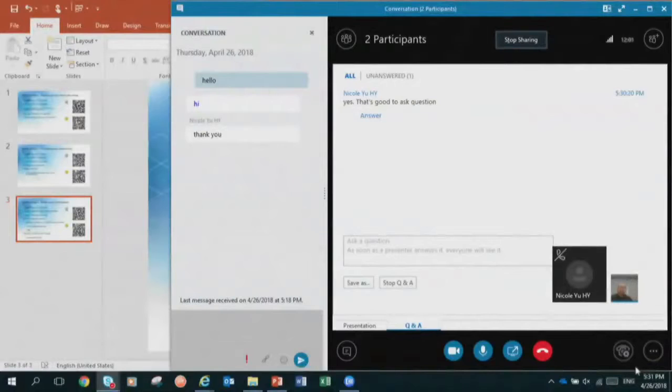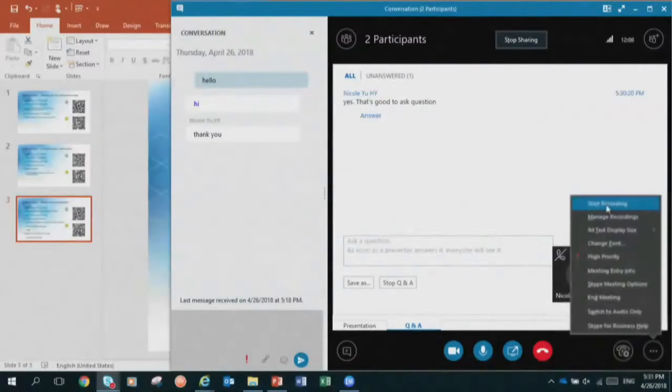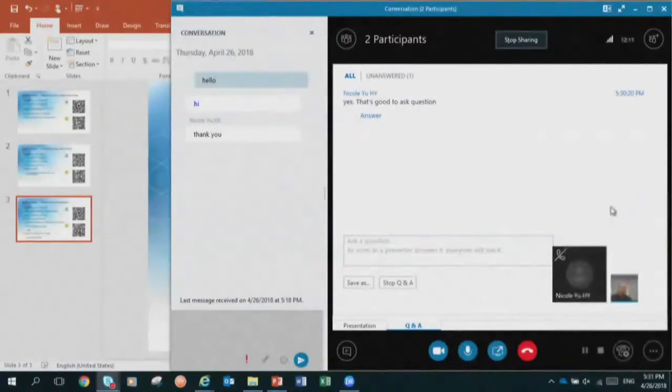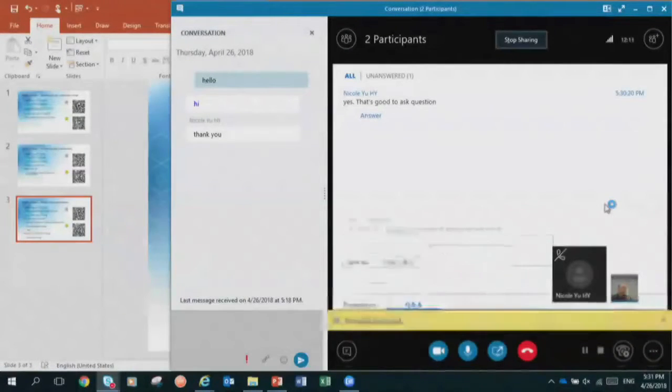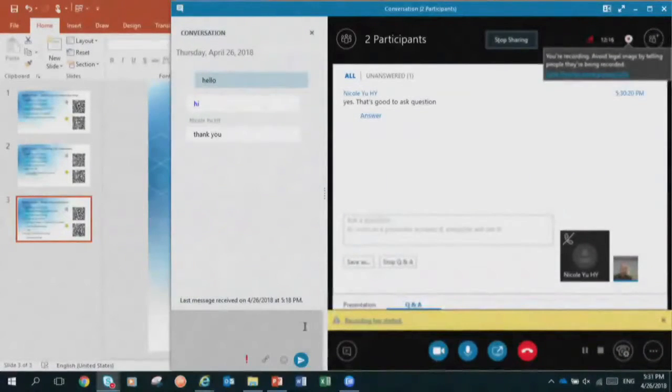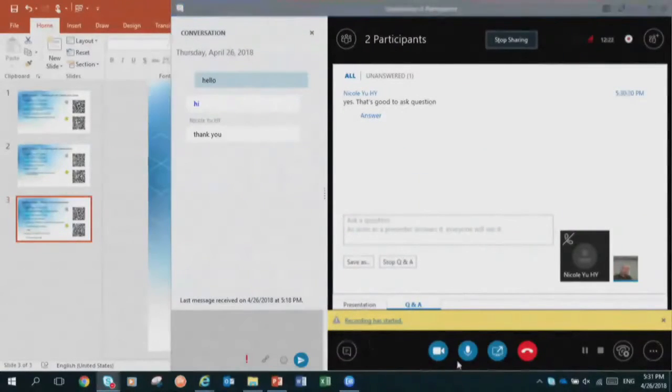Okay, so you have your meeting. Once you finish the meeting, you can see here that once you start recording, these two buttons appear, pause and stop. So once you finish, just simply stop recording, and then go back to the more options, and the second option here is called manage recordings.